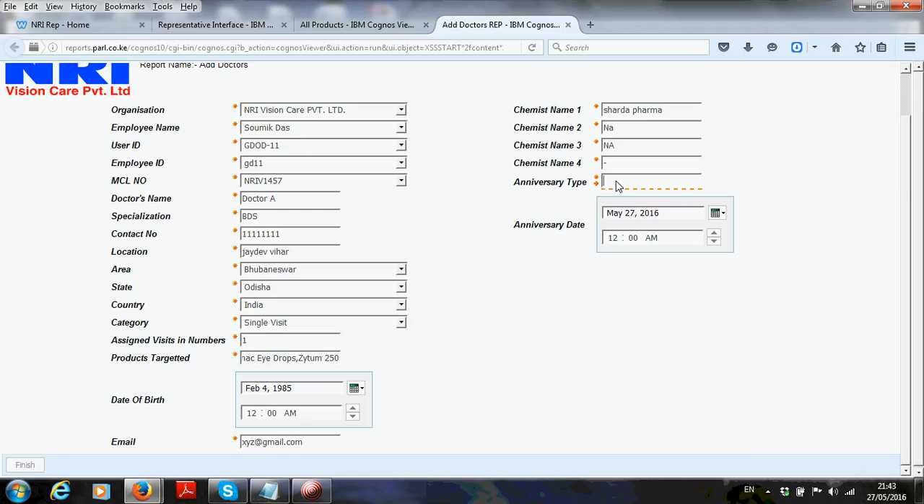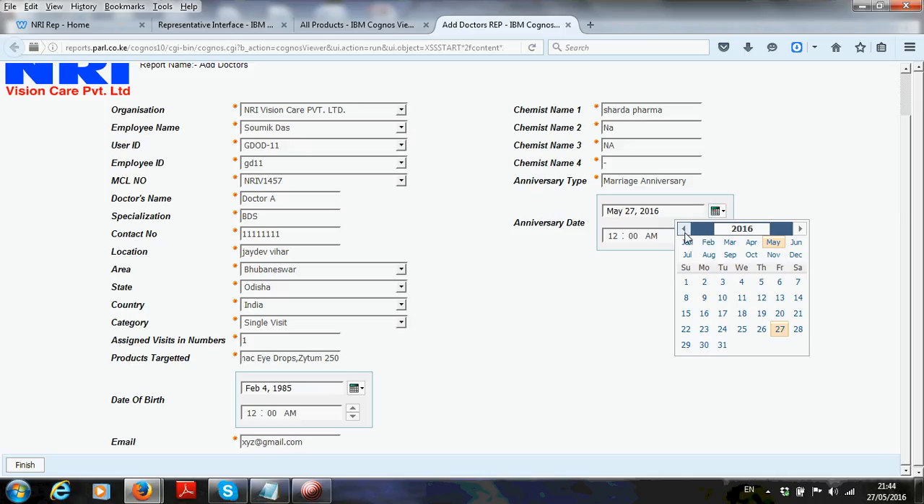Anniversary, I need to type in the anniversary type, like marriage or whether it's a birthday. So marriage anniversary. I need to pick the date.